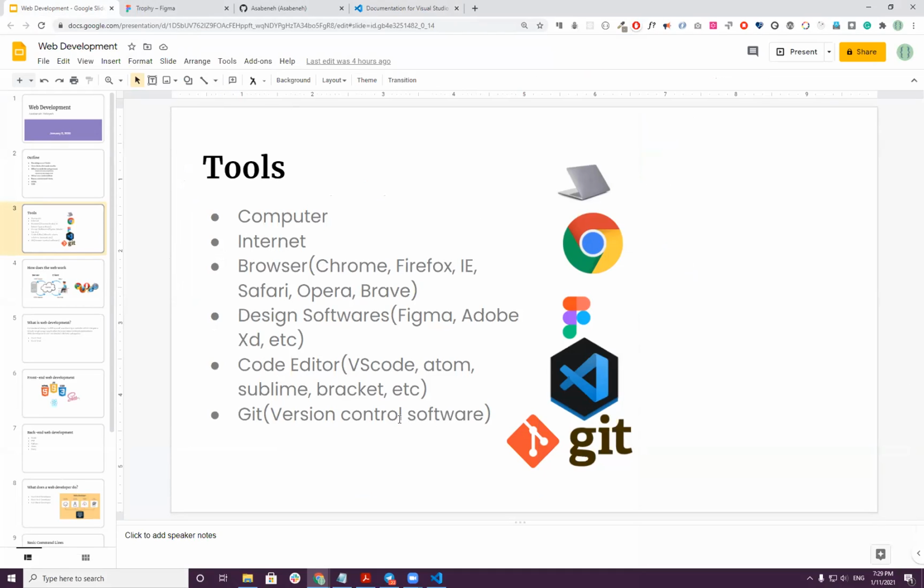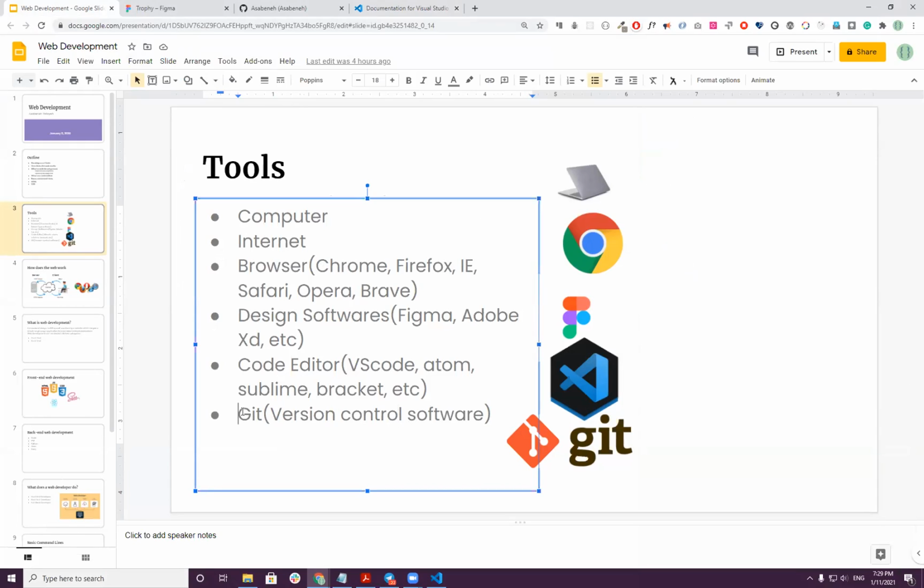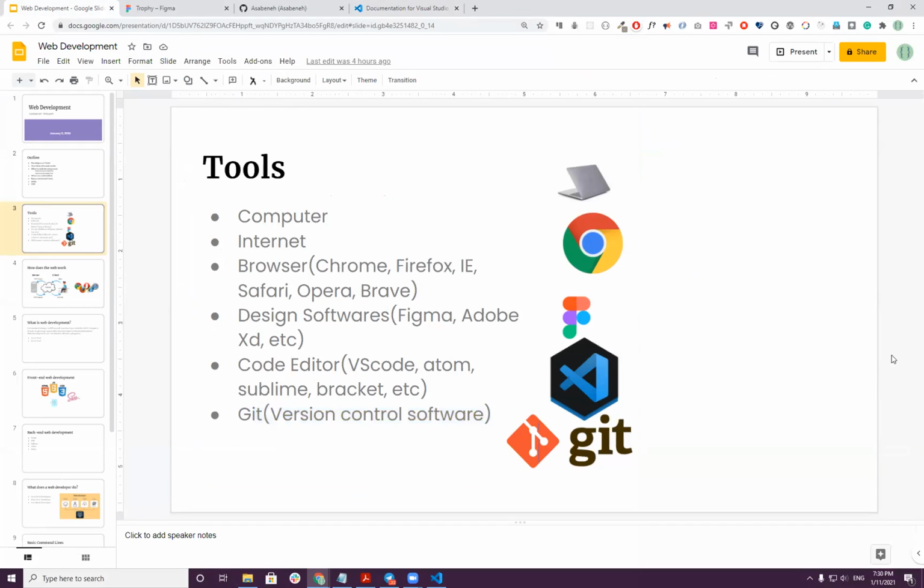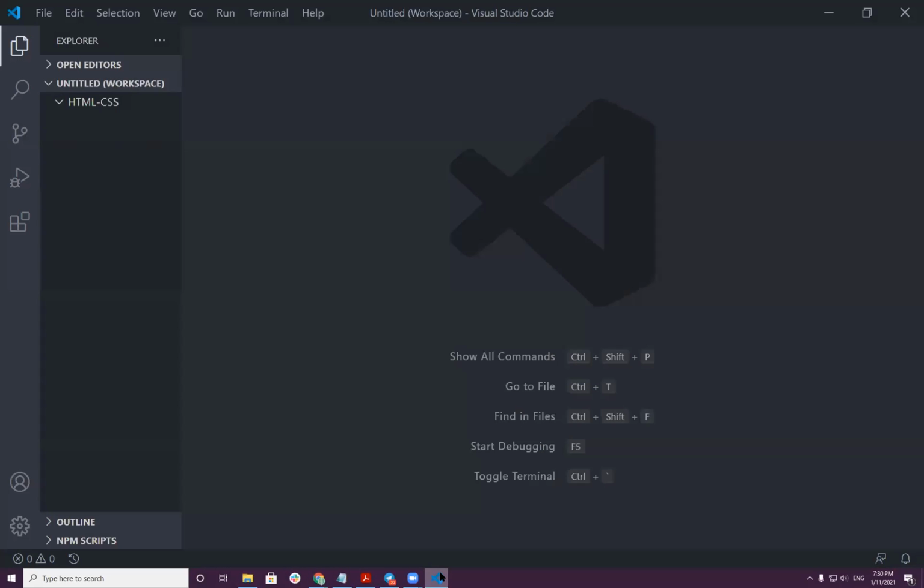I think today it's not a very good idea to talk about Git and something, but we have to have it at some point. Not later, but soon. So I think it's better to just start coding. We have one of the most important tools, VS Code, which is a text editor, so we can use it.